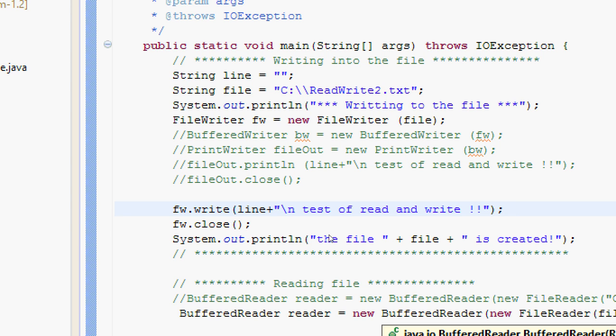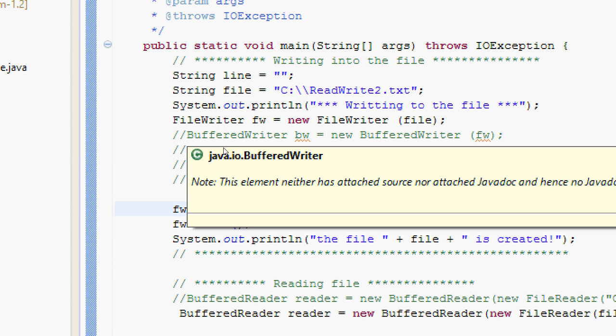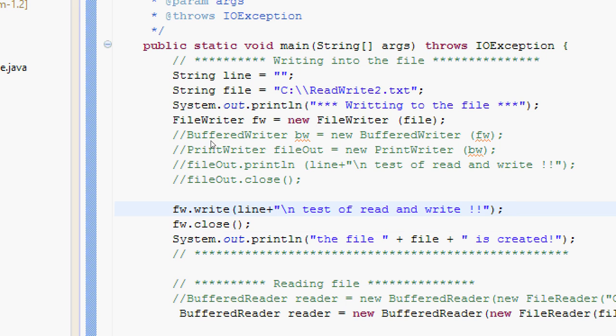There is an alternative way to do that, which is to use a buffer writer and print writer. So I'm creating a buffer writer object here, and this buffer writer object requires a file writer object, so I'm passing it to that. Then we have a print writer object which requires a buffer writer, so I'm passing that also. And using the print writer object we can print a line into the text file, and then we need to close it.